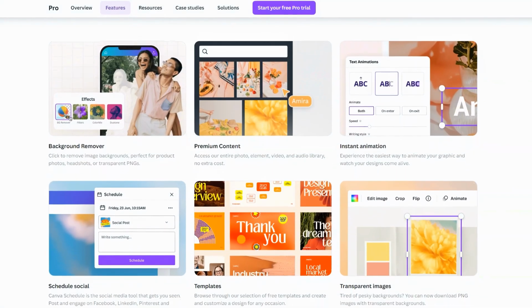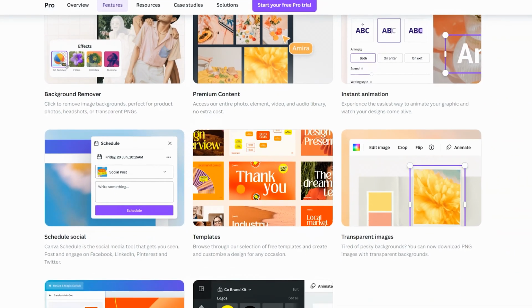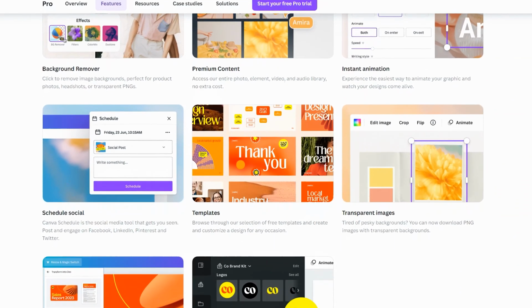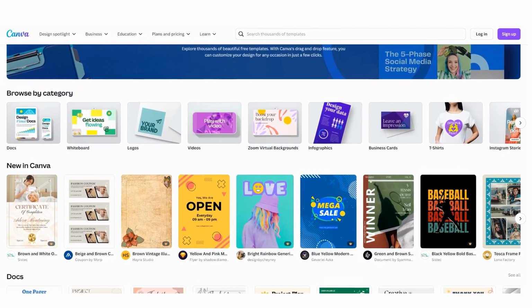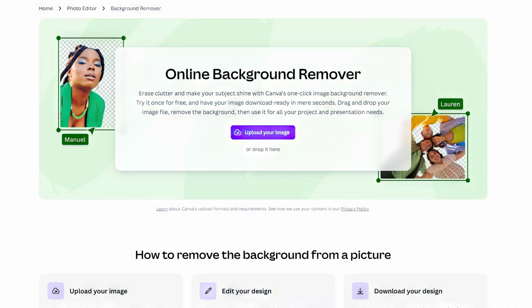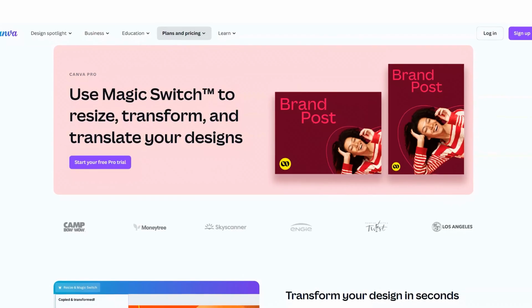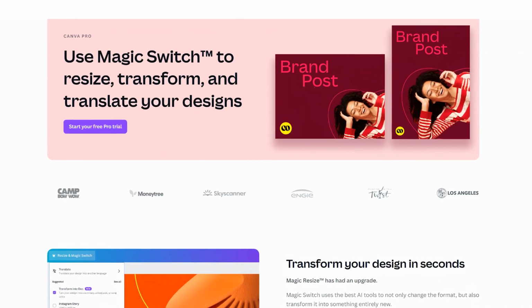We will be using Canva Pro features, so I highly recommend upgrading to the Pro plan if you want to unlock Canva's full potential and access premium features. With Canva Pro, you get access to a vast library of premium templates, unlimited storage for your designs, and advanced design tools like the background remover and brand kit. Plus, you can easily resize your designs for different platforms with the magic resize tool.